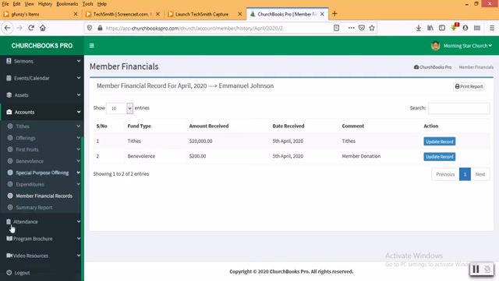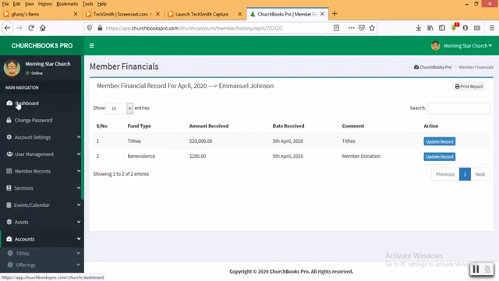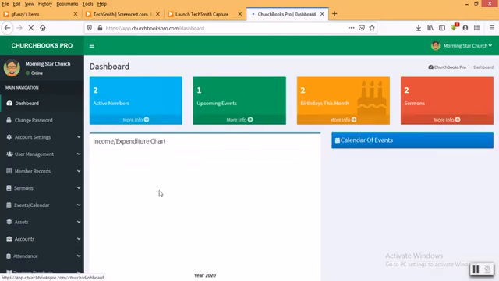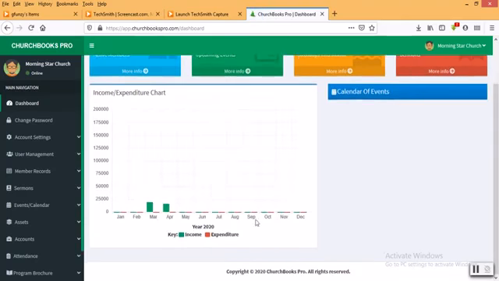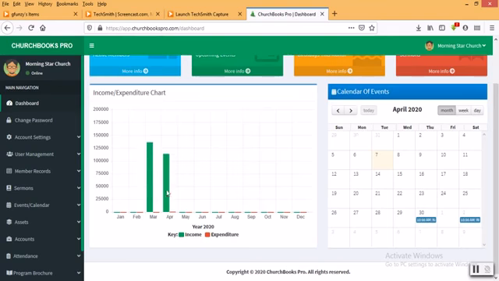So we will come to our dashboard. As an administrator, you will see a graph of financials telling you how much income and how much expenditure was made for that year. So for the month of March, we have $150,000 as income and no expenditure. For the month of April, we have $125,000 as income and $700 expenditure.